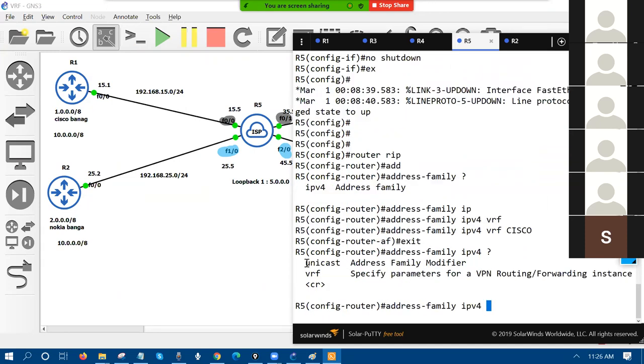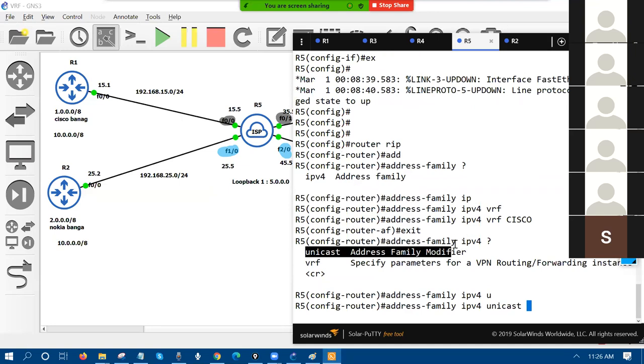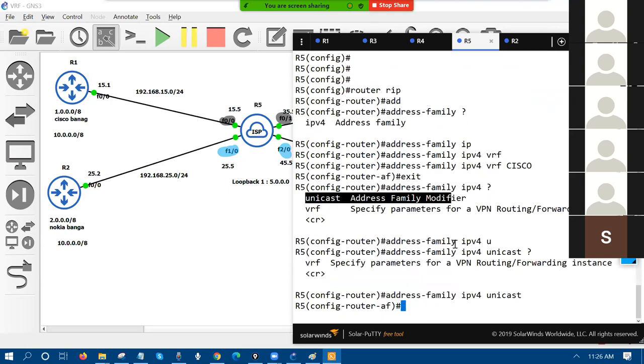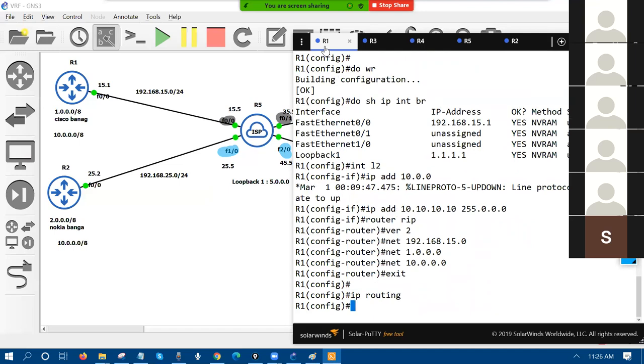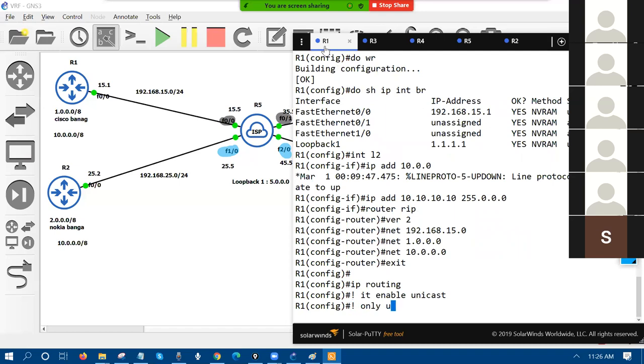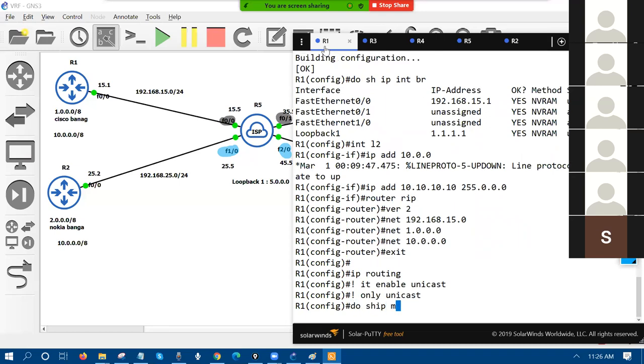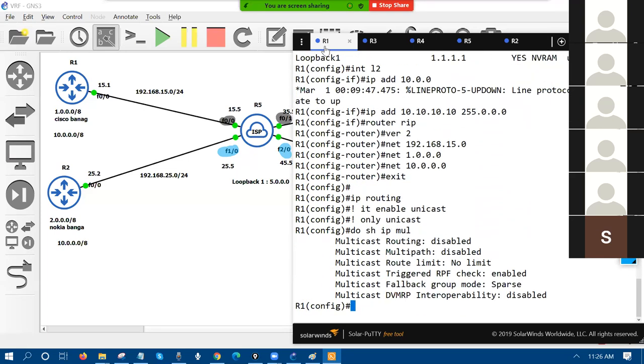Two things are happening. One is the unicast. By default, this command is enabled. And you know what is the meaning of this command? You are advertising this route for the global. Actually, in the background, this command is enabled by default. You're doing the unicasting, right? If you remember the command ip routing, what this command is doing is it enables unicast, right? Only unicast. If you do show ip multicast, multicast is still disabled.